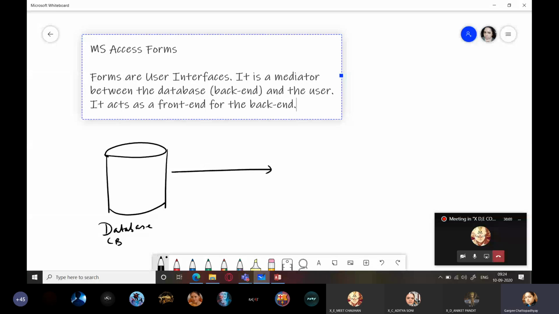And so this database forms a backend because it stays in the background, and usually the people who are handling this are the DBA, that is the database administrator. So the database administrator or database programmer, these are the people who are working on the database. They have access to all the details of the database. But the user who is sitting over here is a simple data entry operator.